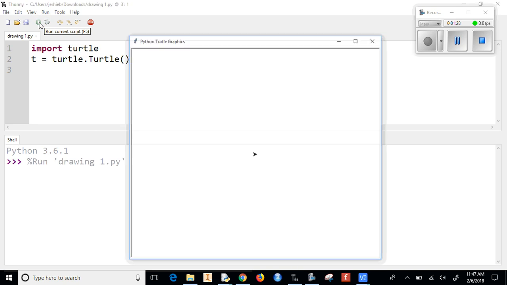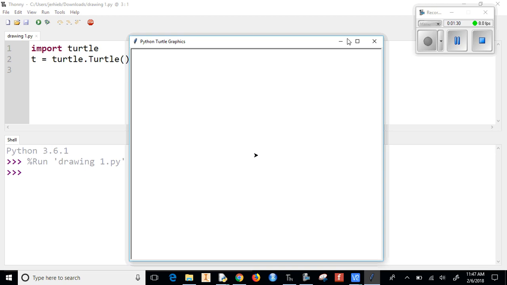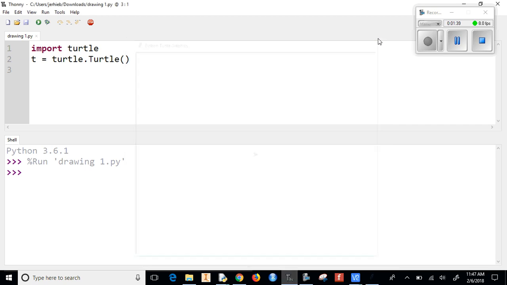And nothing happens. But what does happen is it gives us a place that we can start drawing, and it puts our little figure right in the middle. So we can close out of that.